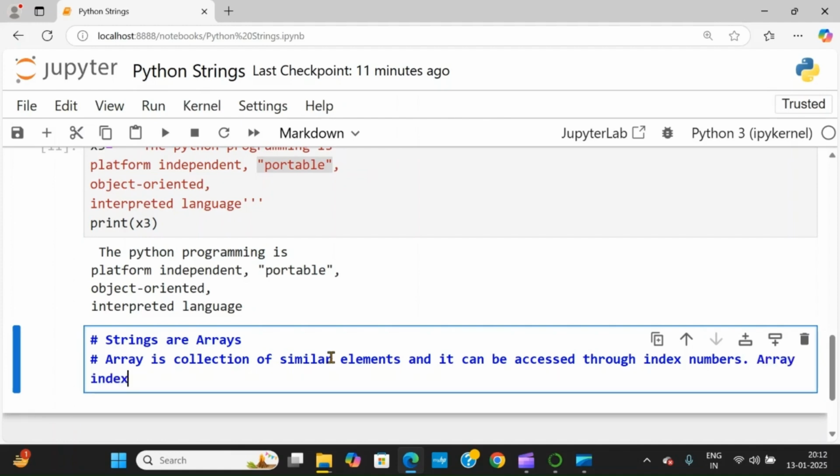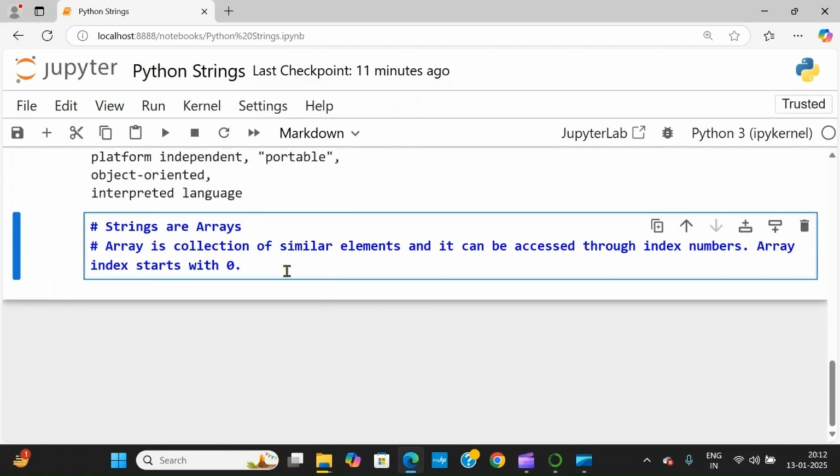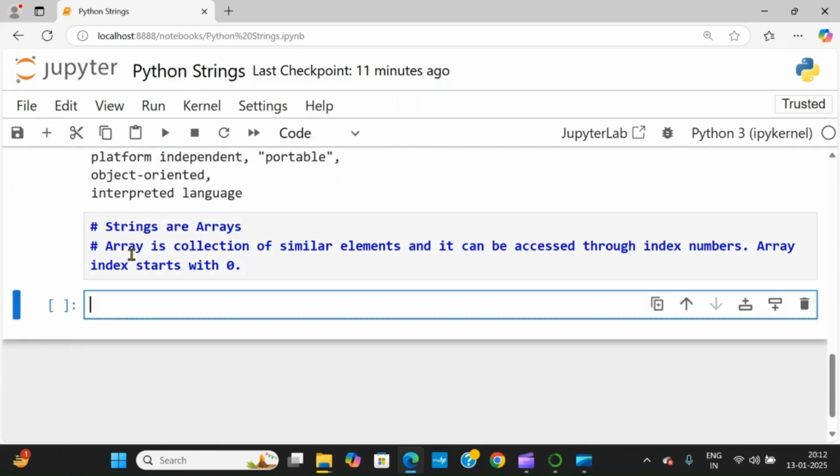Array index starts with 0. Now this is the basic information. Now if you take a string, let's suppose I take something called y equal to hello world.